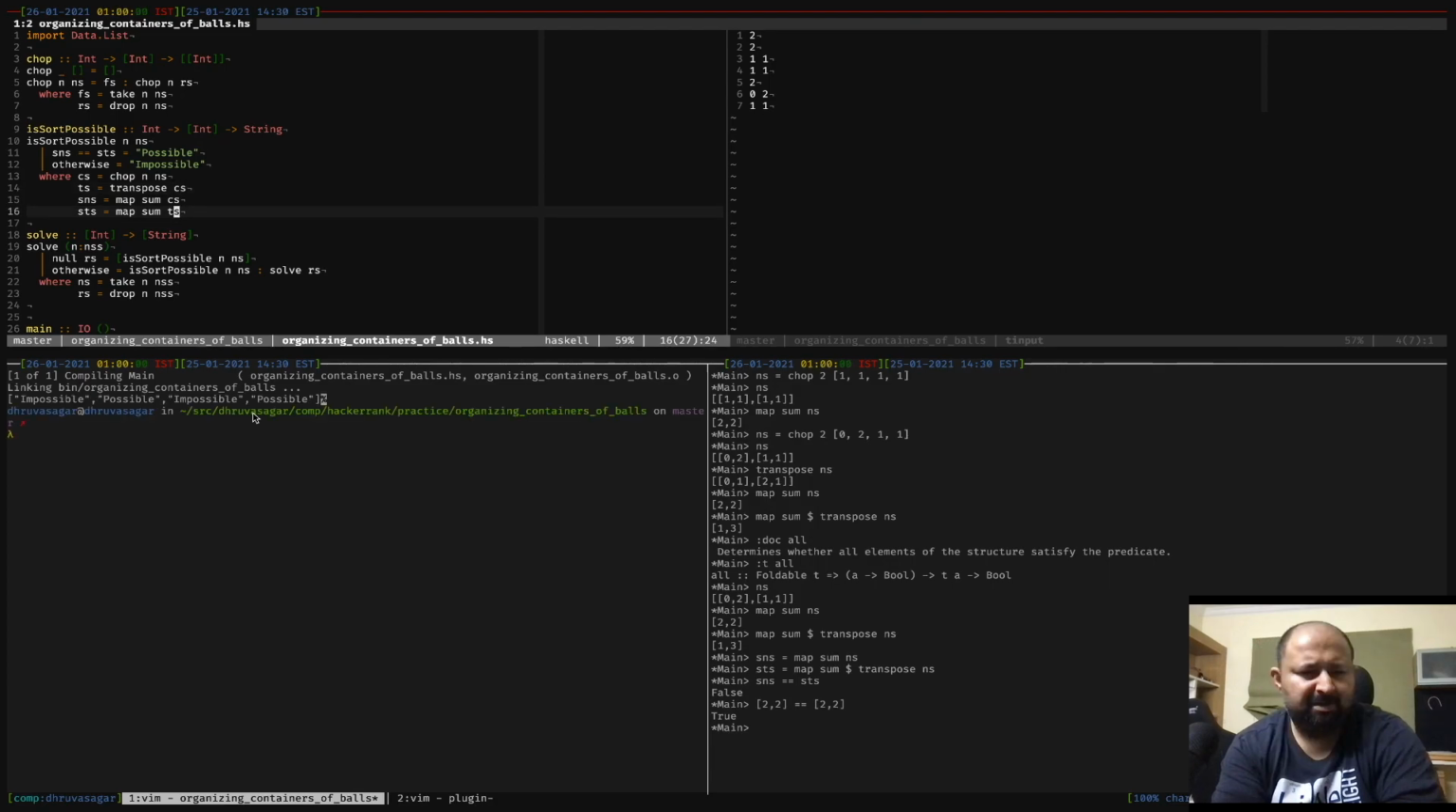So it says impossible, possible, impossible, possible. This is weird. This is very weird. We have only 2 test cases. I would expect 2 outputs. This is confusing. Oh.